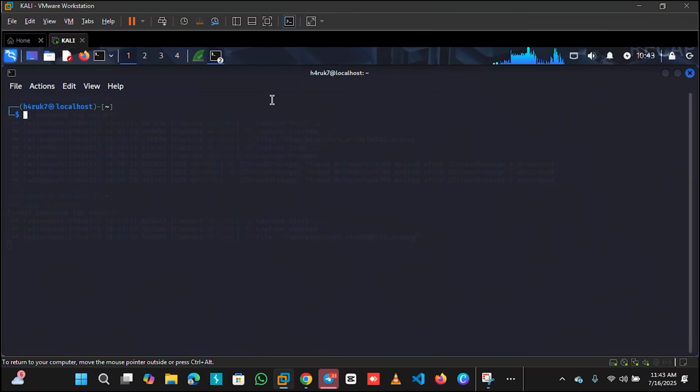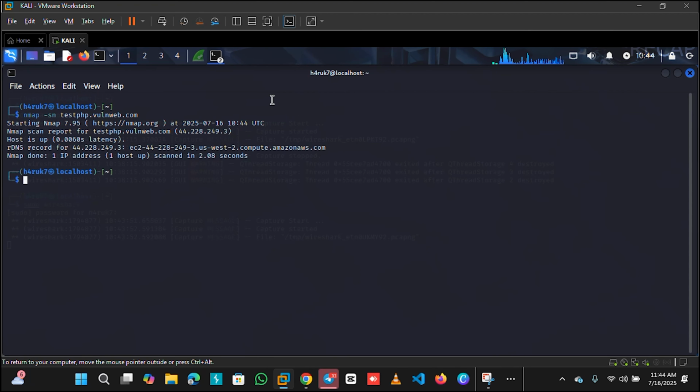And then first of all, we want to know whether our host is up. So we'll run an Nmap scan: nmap -sn testphp.vulnweb.com. By scanning, we know that it says our host is up.